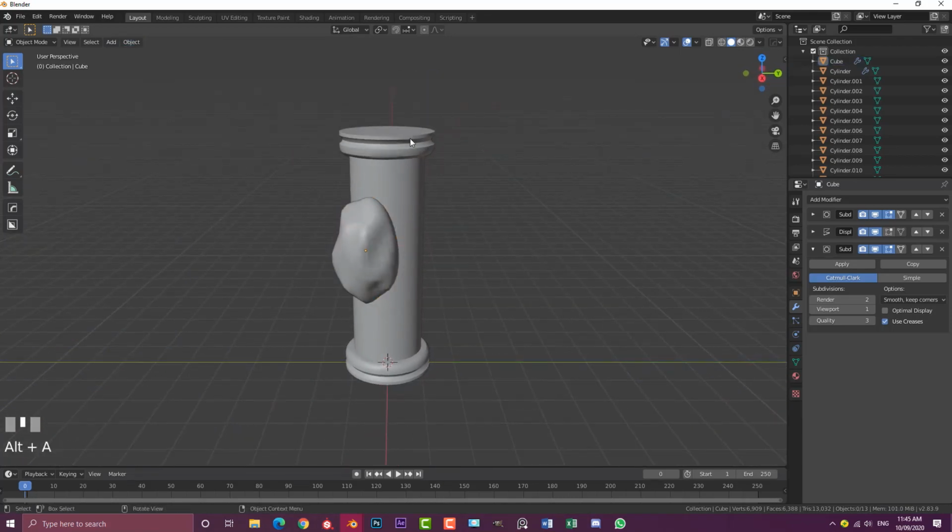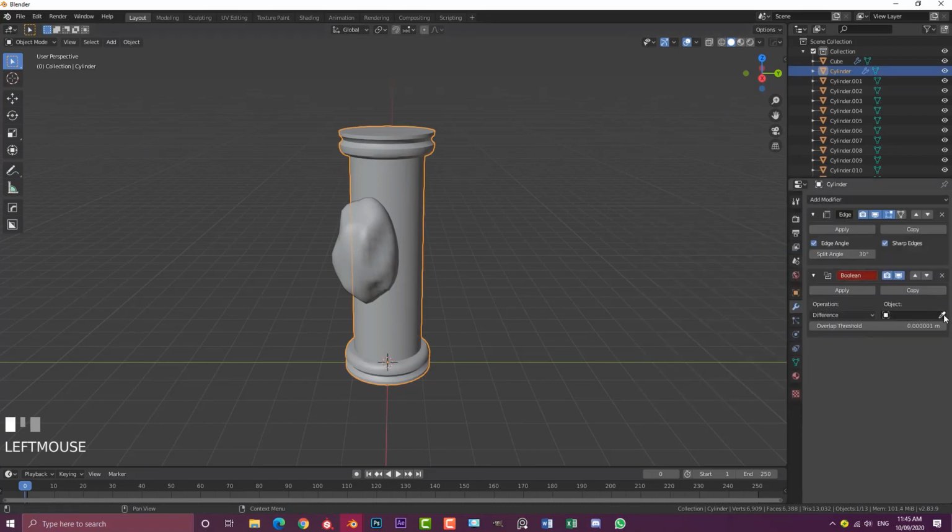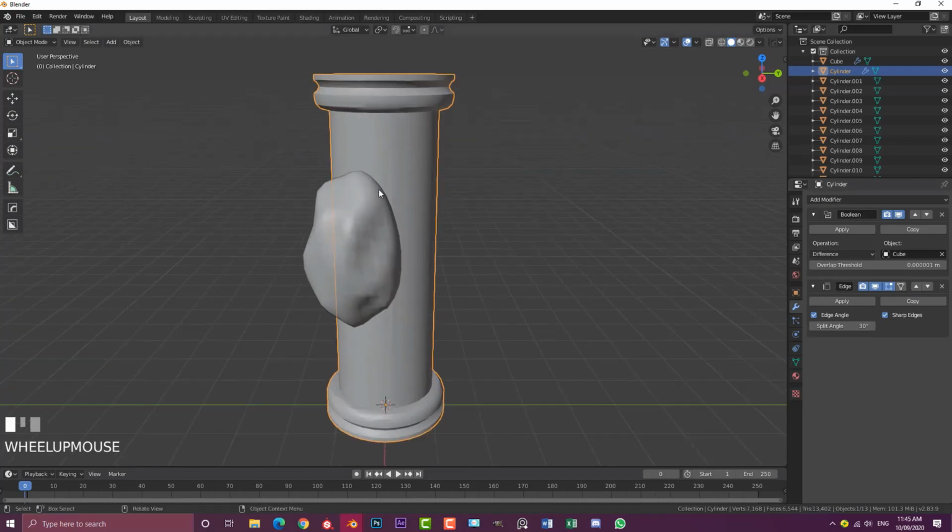So now what we're going to do is select the pillar, and we're going to give it a Boolean modifier. I'm going to click on the little eyedropper and then select the cutter object here. Make sure to put the Boolean above the edge split, like this. So the Boolean is at the top and the edge split is down the bottom.